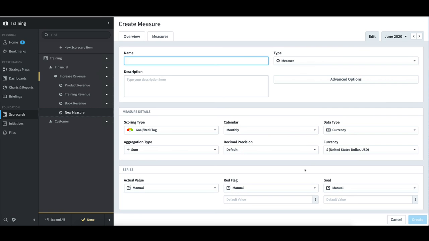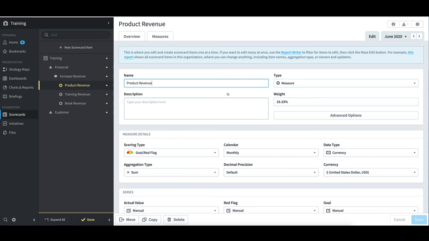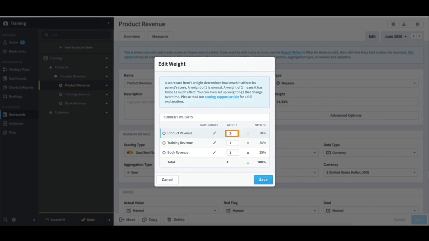One item I do want to point out is the concept of weighting. After a measure has been defined, if I click on it, like product revenue, I'll see that a weight of 33.33% has been automatically applied to it. What Spider Impact will do is evenly divide the number of measures when assigning the weight. In this case, 100 divided by 3 is 33.33. I do have the ability to override that by clicking Weight and perhaps assigning product revenue double the importance of the other two measures by changing it to 2. I would then click Save. But at this point, I'll just put it back to 1.